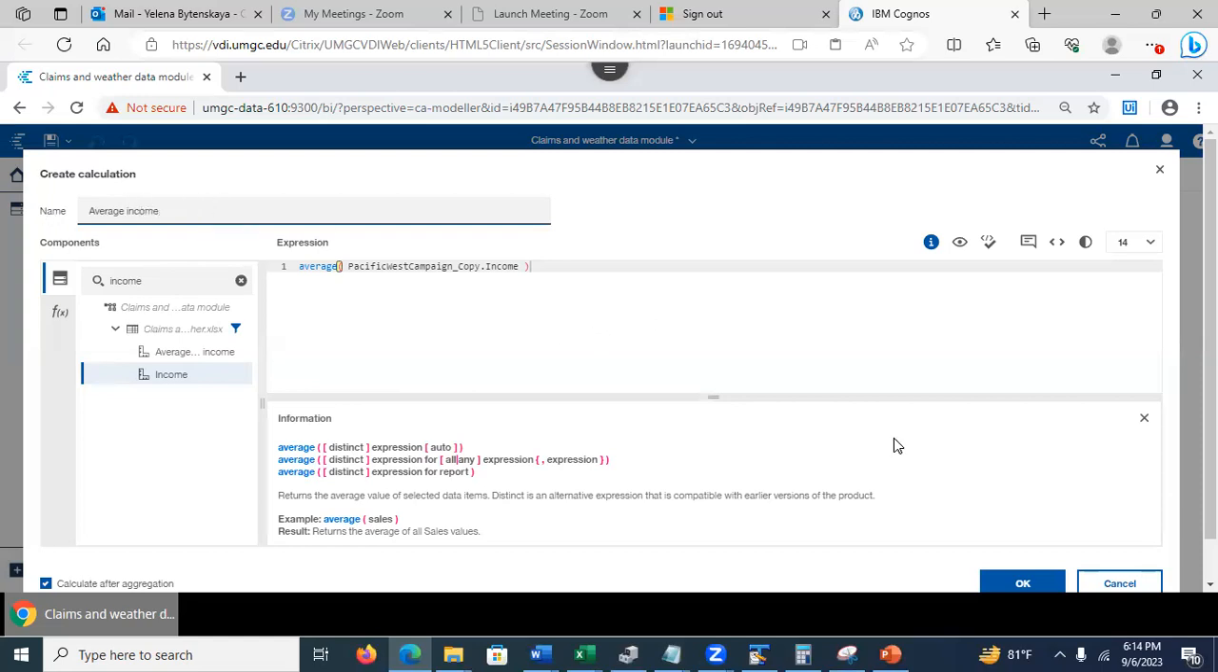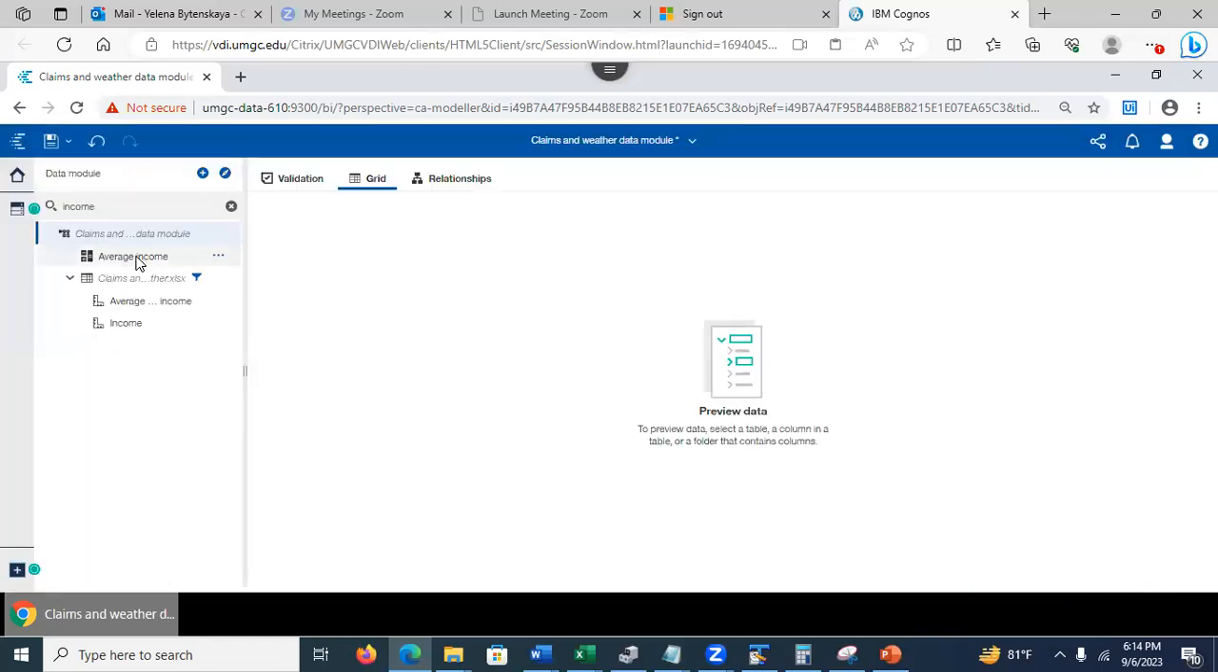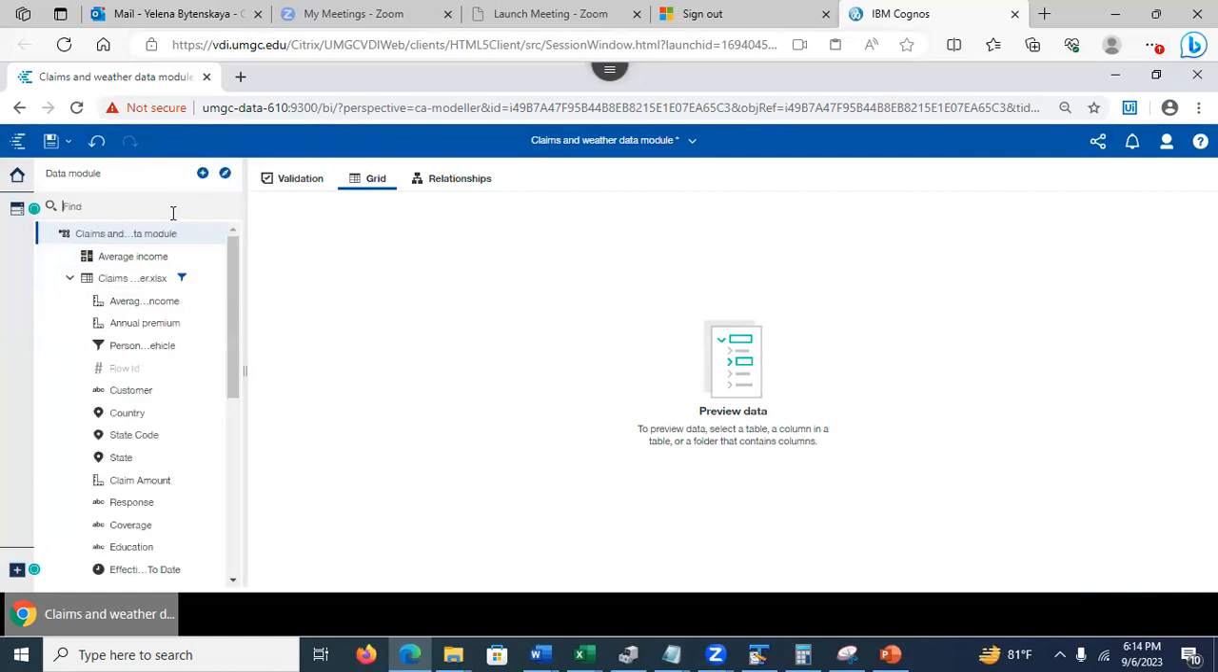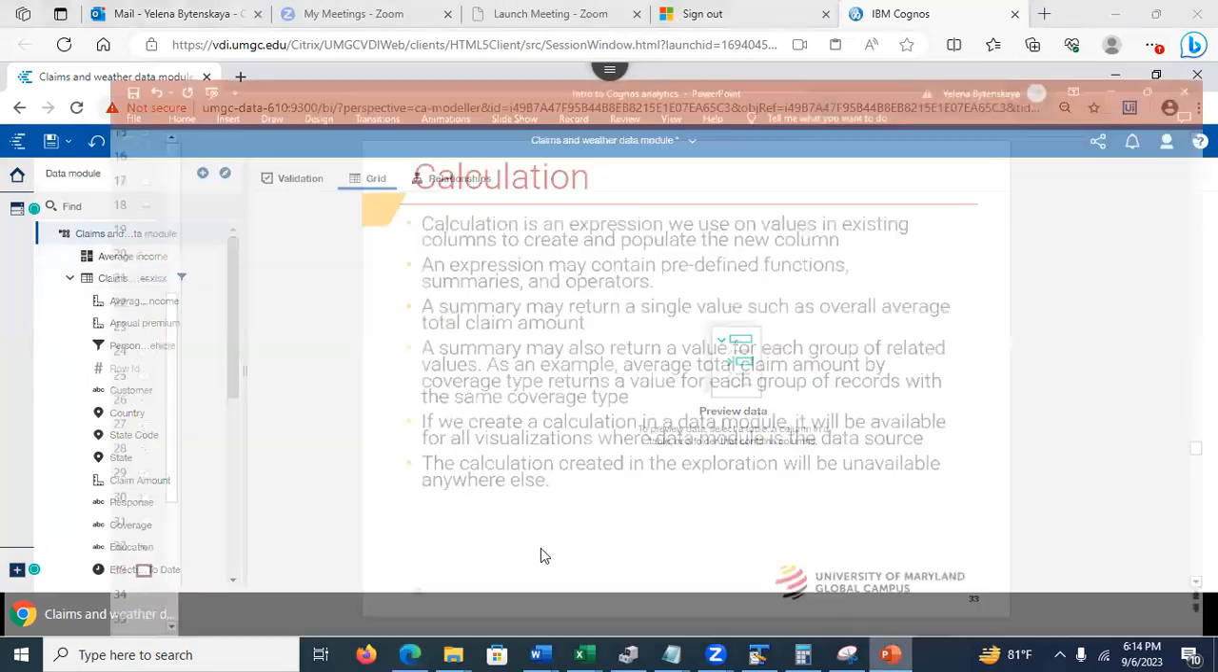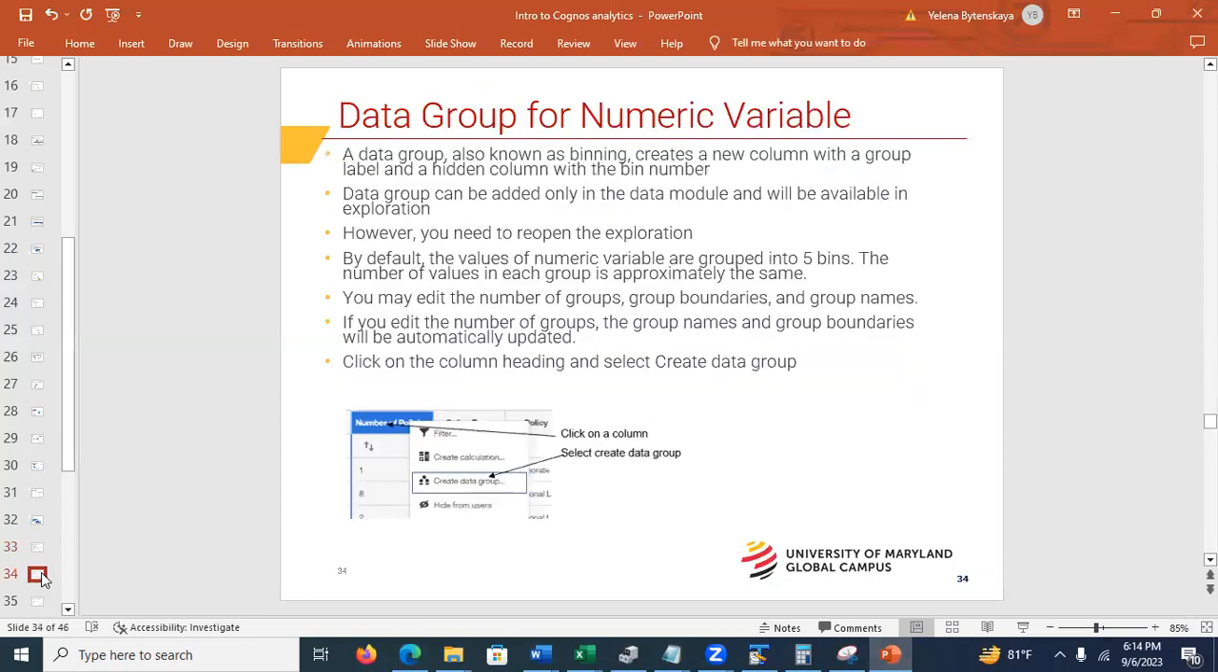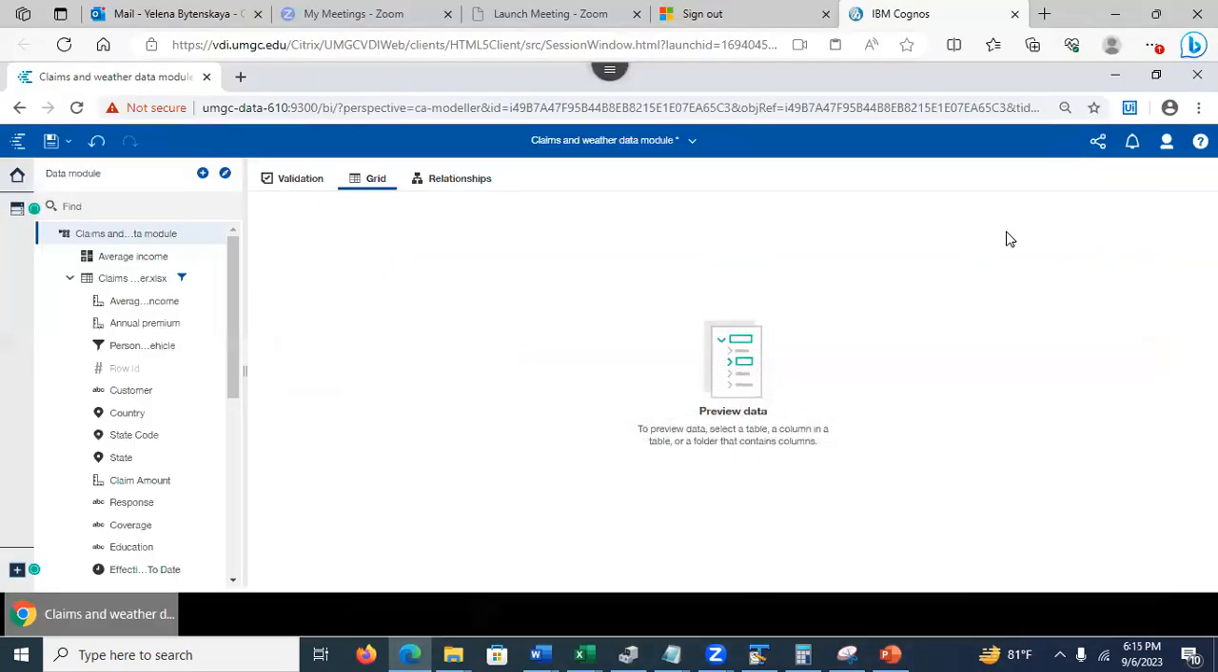Okay, so this will create the standalone calculation because it's not stored in every row. It's stored as a single value separately, see? That's standalone, right? So that's a calculation. Then the next thing is a data group. The data group is also known as binning.